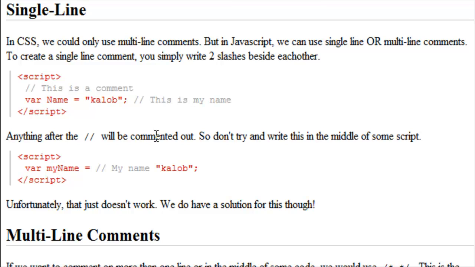So don't try to put a single line comment in the middle of some of your code. So here we have a variable, my name is equal to, and we wanted to put a comment in here. Well, this isn't going to work because it's actually going to comment out all of this. So what the browser sees is variable my name is equal to, and then it just stops. Now that doesn't work. We do have a solution for that.